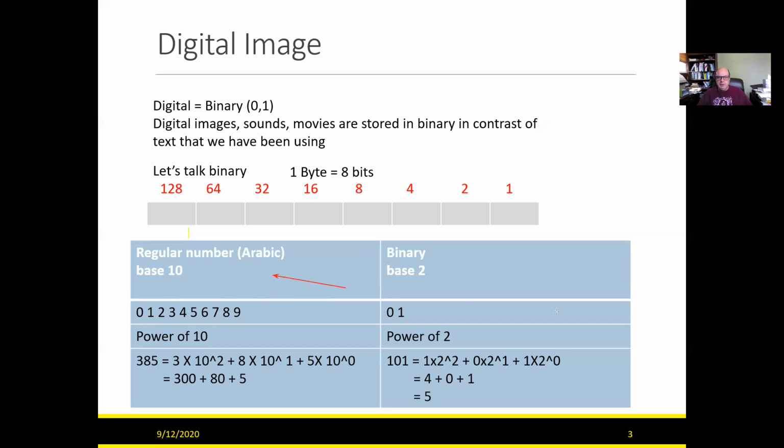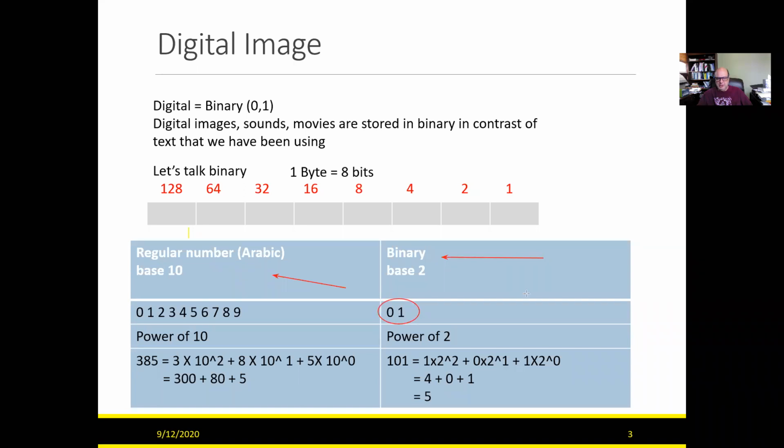On the other side, binary is base 2. That means I start with 0 and the maximum I can go is 1. So base 2 is never going to have a 2 as a digit, just like base 10 doesn't have 10 as a digit. We start with 0 and then we go to 1. So we have two digits for binary and we have 10 digits for our regular numbers.